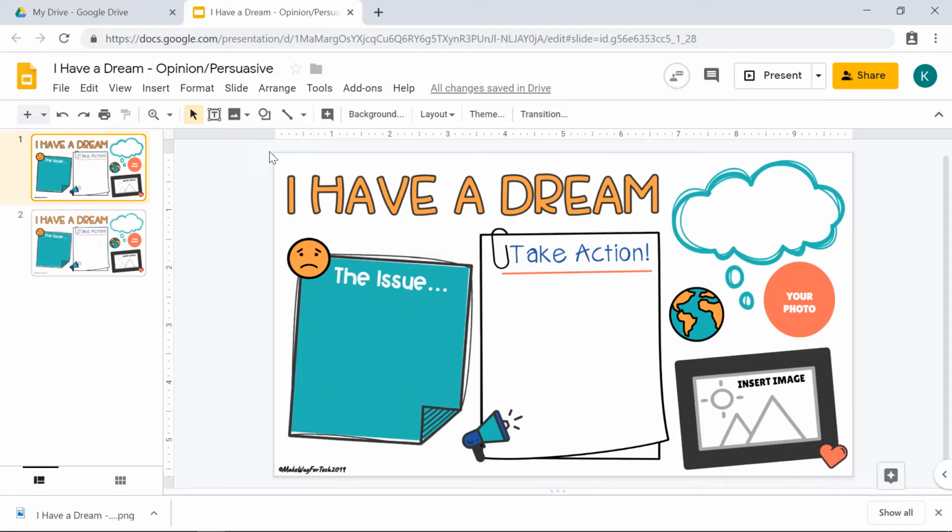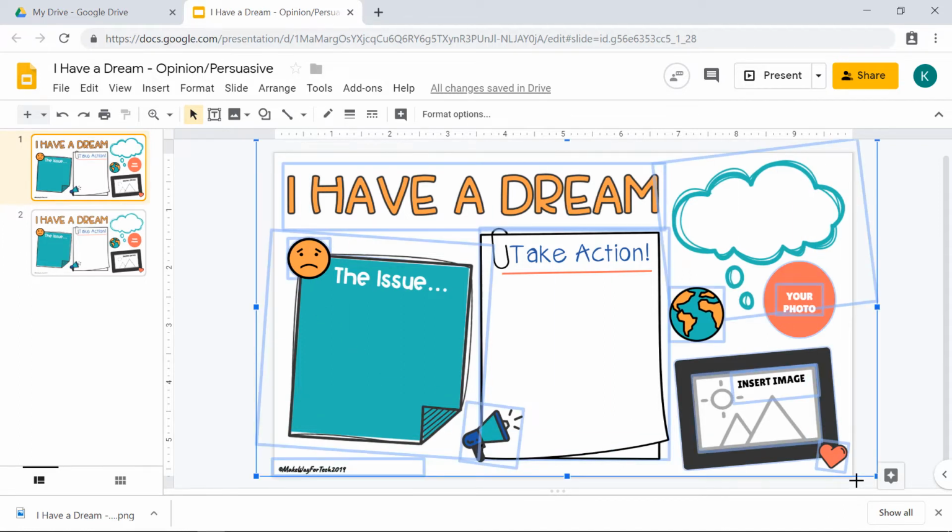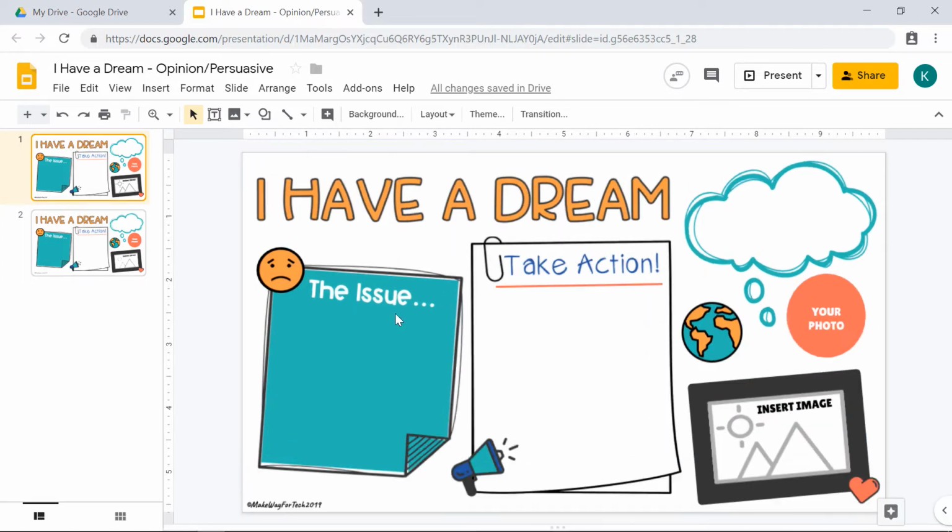Now, in order to see it as a background, I have to get rid of all of the boxes on the top of the slide. So I'm going to click and highlight the entire slide, and then I'll hit the Delete key on my keyboard. Now you can see that when I click anywhere on my screen, nothing is highlighted. So all of this is now a background, and my students will not be able to move it around. I'm going to go to my next slide and show you the second way to do this.